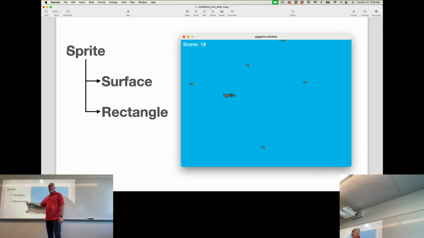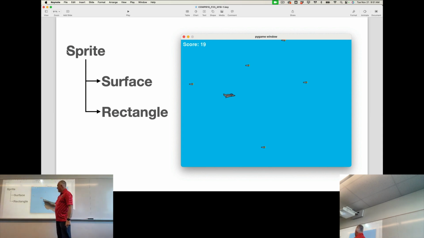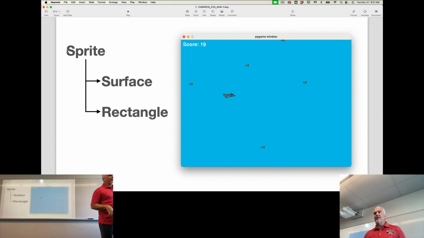The rectangle of the sprite is the space that it occupies and also where it's positioned on the screen. So there's an invisible rectangle that's the same size as the image that controls the collisions. It controls where this is on the screen, and it keeps track of the interactions of that object. Okay, so that's how we position it. How it looks is the surface.